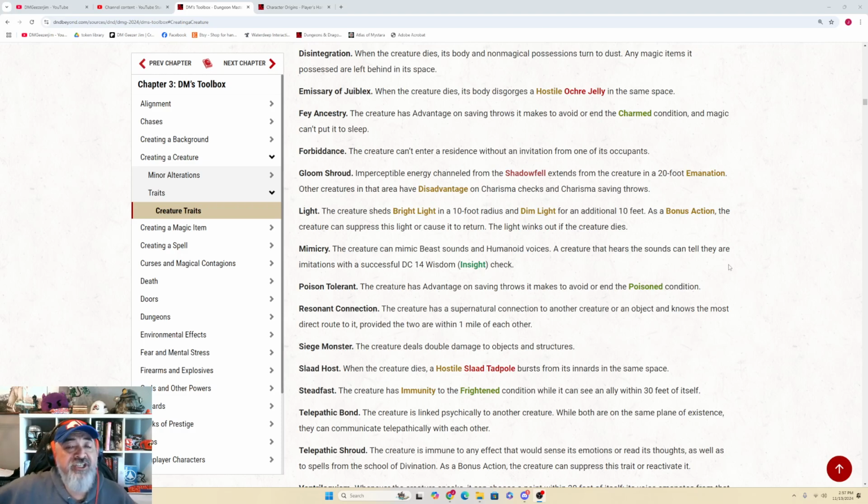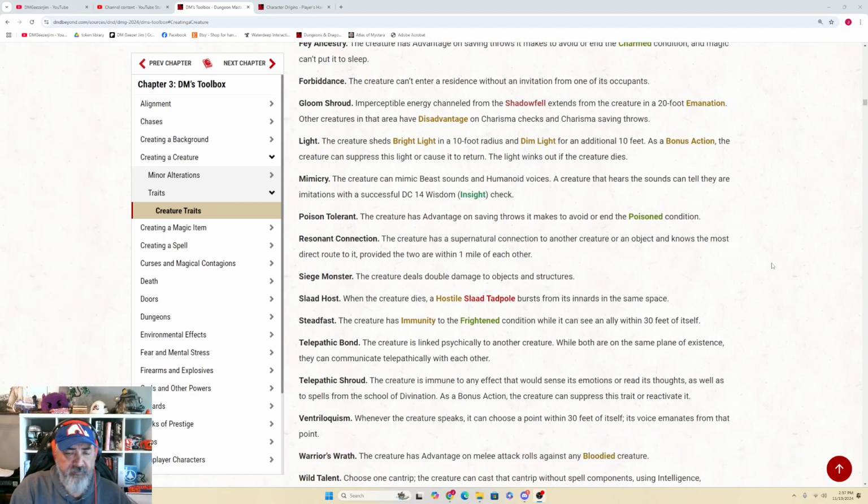Light. This creature sheds bright light in a 10-foot radius and dim light for an additional 10 feet. As a bonus action, the creature can suppress the light or cause it to return. The light winks out if the creature dies. Mimicry. The creature can mimic beast sounds and humanoid voices. A creature that hears the sounds can tell they are imitations with a successful DC 14 Insight check.